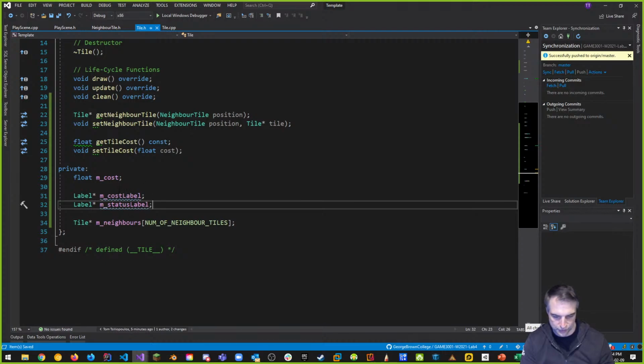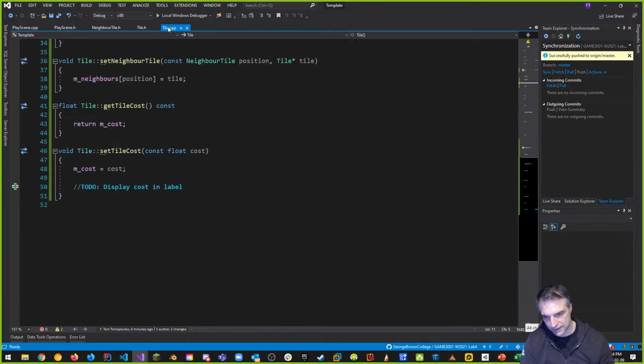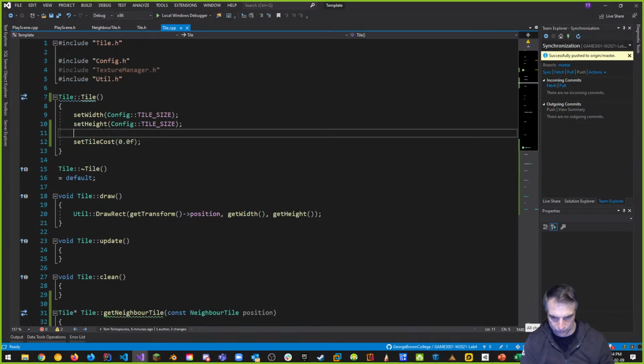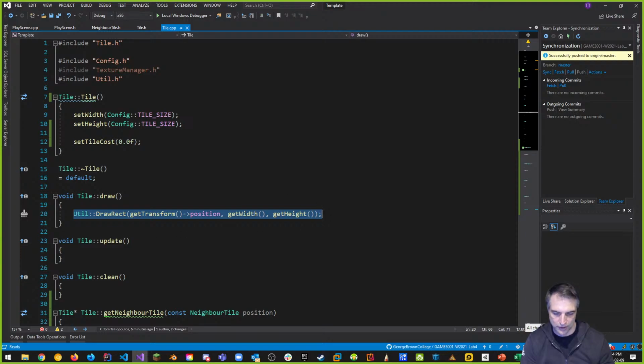I need to instantiate the cost label and my status label. And there's a couple places I can do this. I can do it inside of my constructor. So in my constructor, when I set things up, I can set up my cost label and everything else. But here's the challenge. How do I draw it? I can't draw it here, right? This draws each of the objects. My label is actually a game object. And I want it to connect, again, to the same scene. That's what I want it to do.